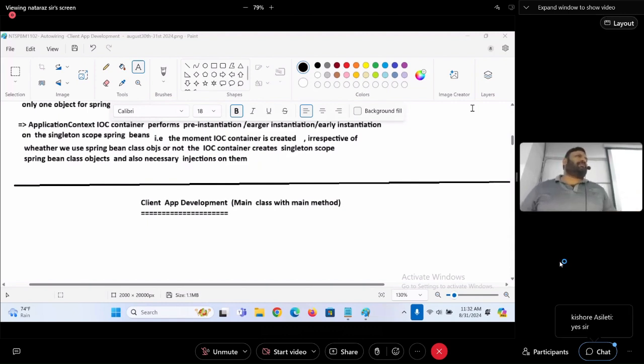Simple, boss. If I submit my Aadhaar number, your details will come. If you submit a wrong Aadhaar number, the neighbor's details will not come, you will get an error. Right Aadhaar number, details will come. Wrong Aadhaar number, error will come. Right bean ID, that bean class object will come. Wrong bean ID, exception will come. What is the method we have to use for that?